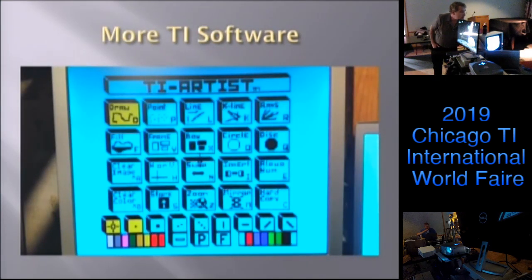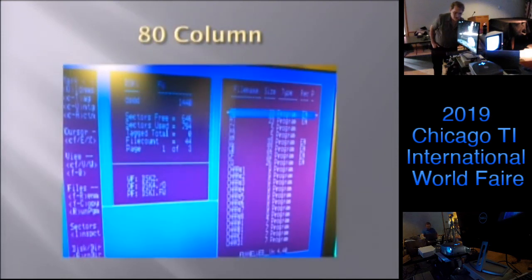Just some other software that runs on the emulator. And actually there's only a few programs that I found that won't run on the emulator, and the reason for that is because the V9938 is slightly different than the 9918. Running 80 column mode with Funnelweb.